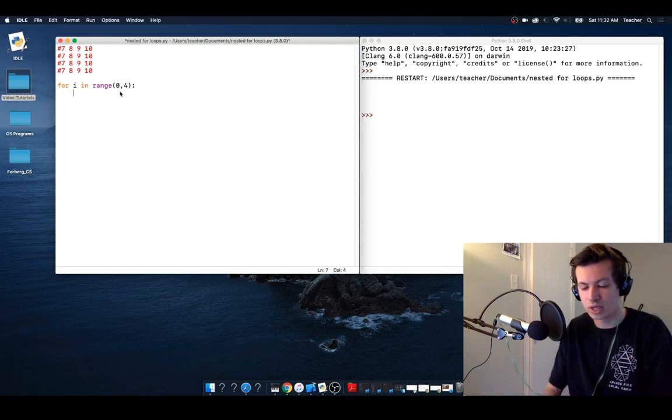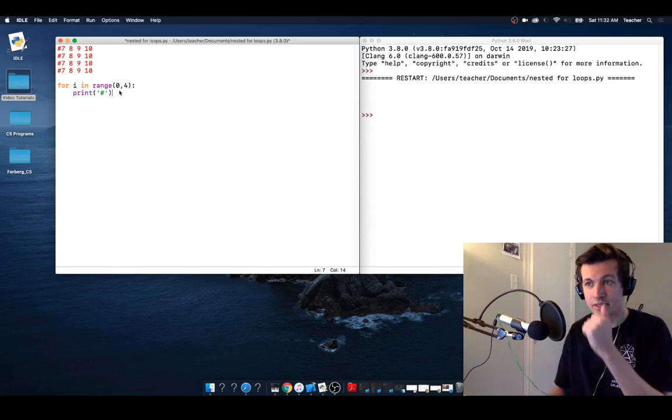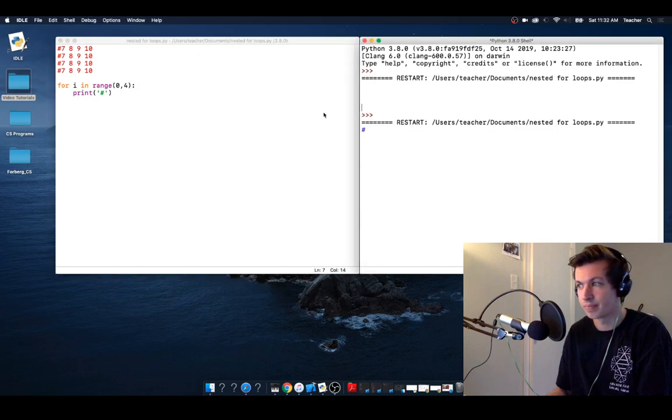So I want to show you that if I go and I print a value, let's just print the hashtag. So we're going to print that, and what should happen is that we should get a row down just like this, hashtag, hashtag, hashtag, hashtag. All right, so when we run this module, we get it going down like this.